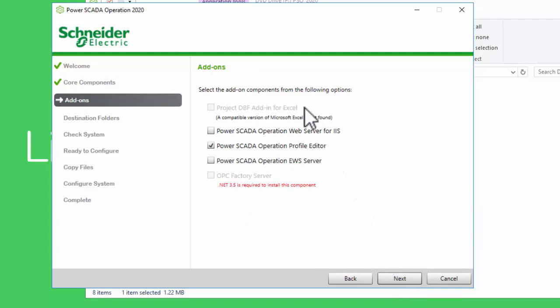Next, there is an add-on to Microsoft Excel to allow you to edit project databases directly. However, this is not supported in Office 2016 and newer, and the functionality is mostly deprecated nowadays, so I will not be installing or demonstrating this feature. The web server for IIS is the legacy web server and not necessary for the HTML5 web client.